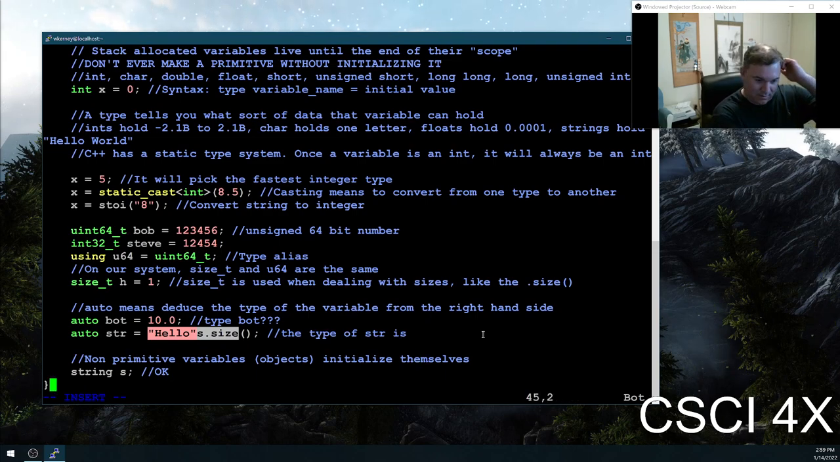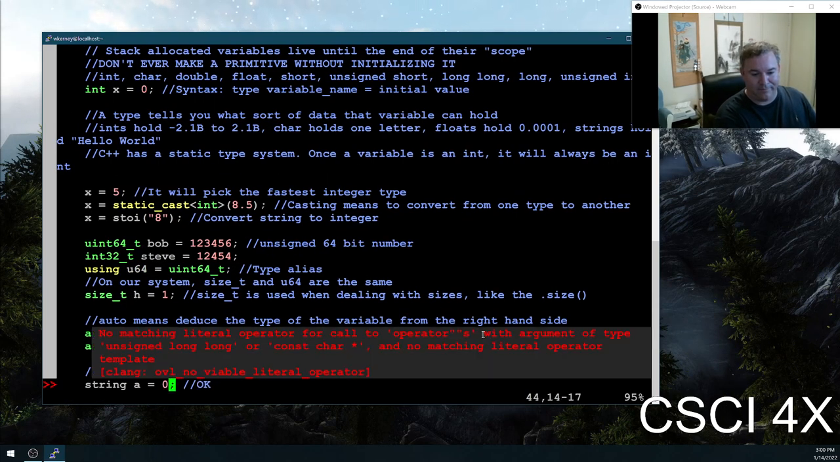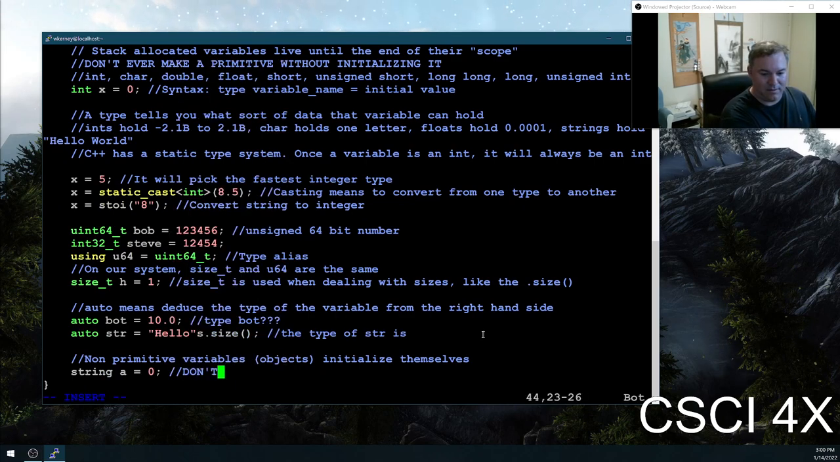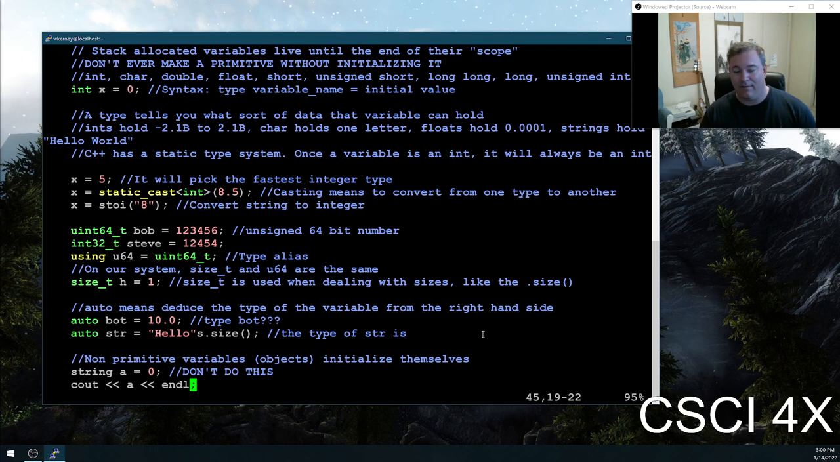Let's move on. Non-primitive variables, you don't need to initialize them. In fact, if you initialize a string to zero, this is actually really horrible. This, to me, is one of the worst language design features in C++. By habit, I'm just used to initializing things to zero. And so sometimes I'll just write string s equals zero and not think about it until my code crashes, because it will actually compile. It'll run. It doesn't crash when you make it, maybe, but it crashes when you print it. And then it will seg fault your code and die.